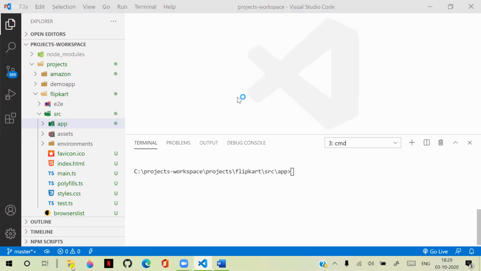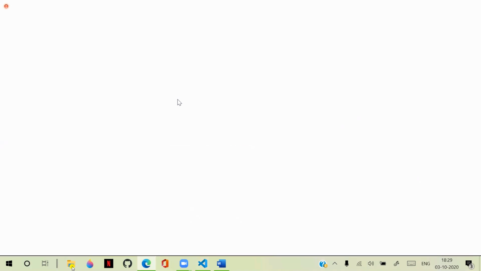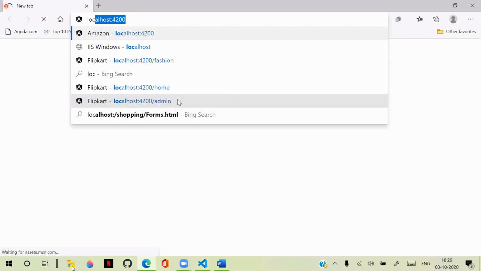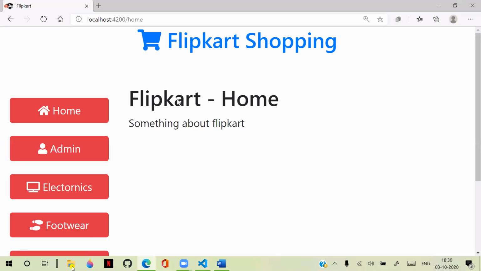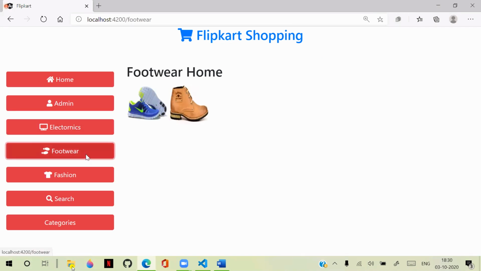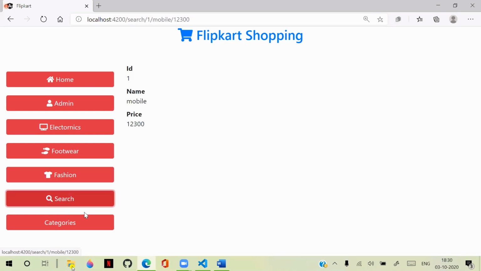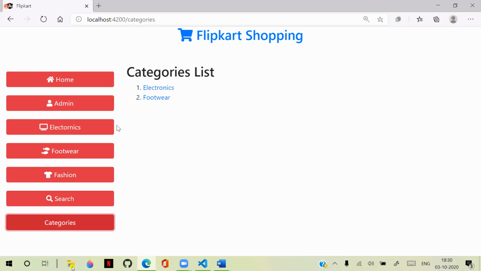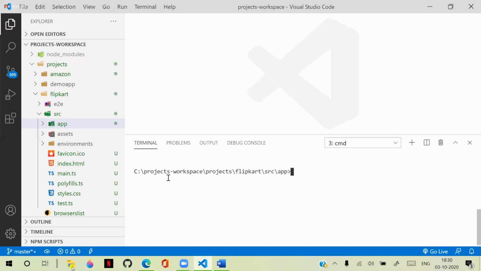So let's open this. So here this is the option, Flipkart. And we have so many details. Here we have electronics, footwear, fashion. So options are defined here. Now I want to add that manager home. That means I need to configure the manager home in the routing.